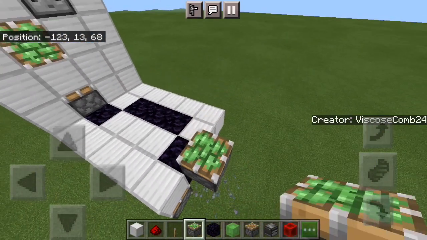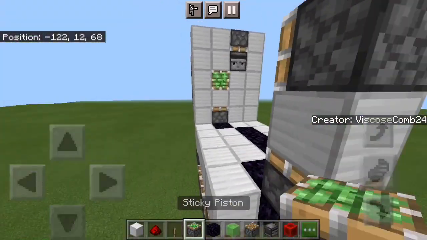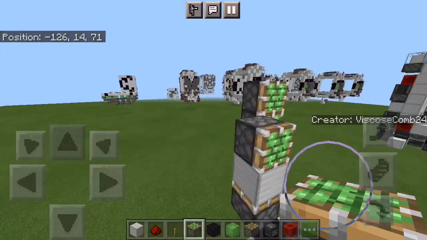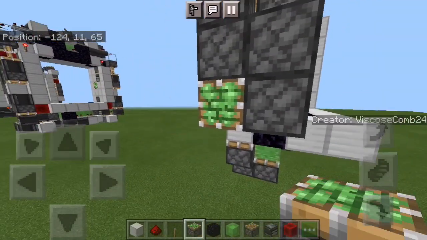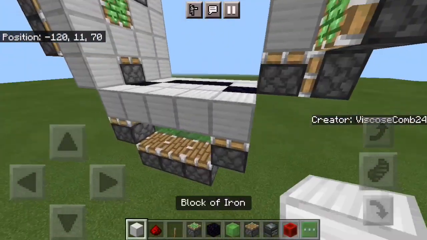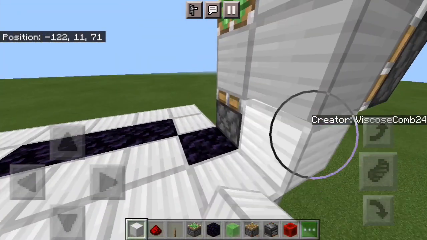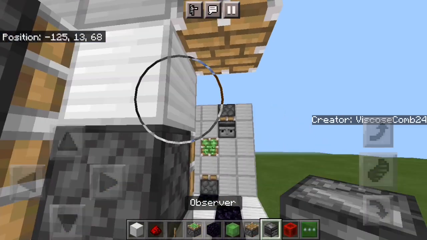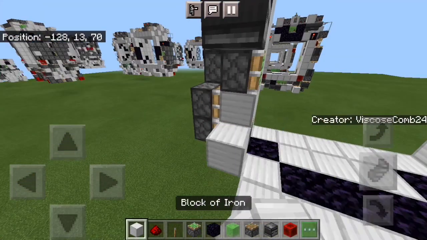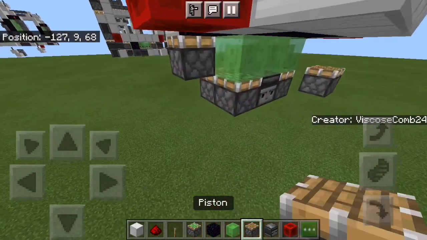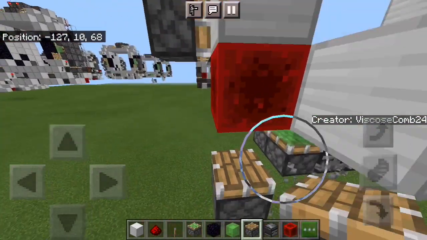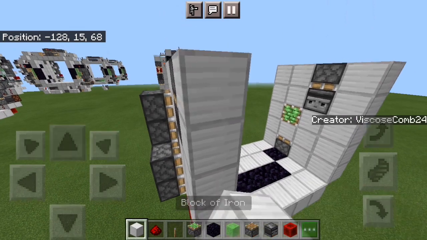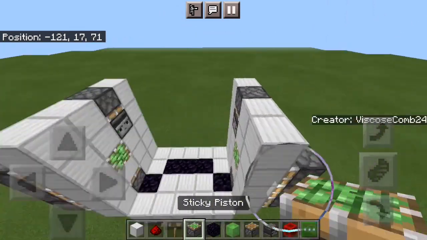Put a sticky piston facing up, block, sticky piston facing in, temporary block there. Use it to position your 3 single piston extenders and then these 2 stickies. Put 5 blocks, 2 more. Piston facing down, observer facing towards the outside of the door, and then 3 blocks there. Block of redstone, and then sticky piston facing up right there. Fill in these blocks, and that is your side layout on this side, ready to be wired.